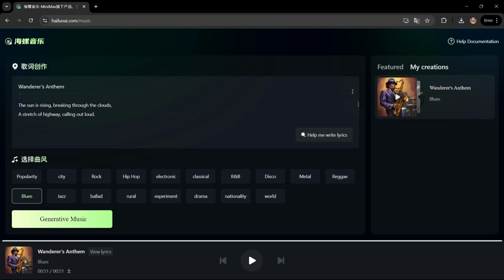So that was pretty cool. And then if you want to download the song, you can just go to the bottom here and select the download option there. And there you go.